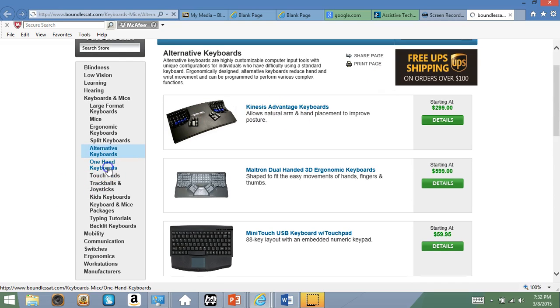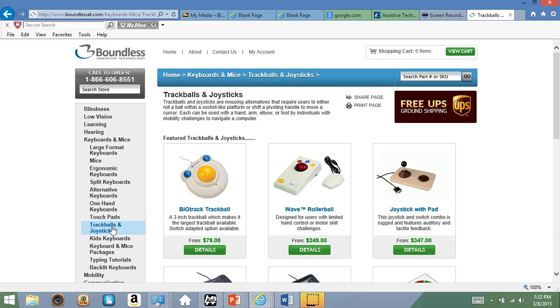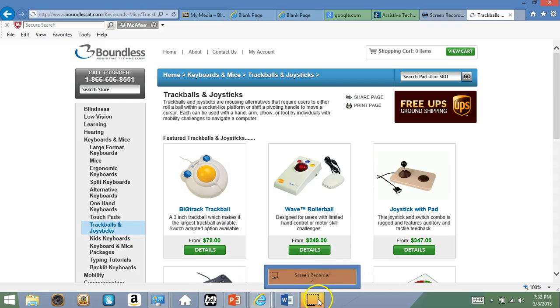We have a one-hand keyboard. So for a student who does not have full motor ability and is only able to use one hand, this might be something that you want to consider as an alternative input device. Some other input devices are the trackballs and joysticks. They're another alternative instead of a mouse that a student could use. And so those are just some different alternative input devices that you might want to consider for your computer lab.